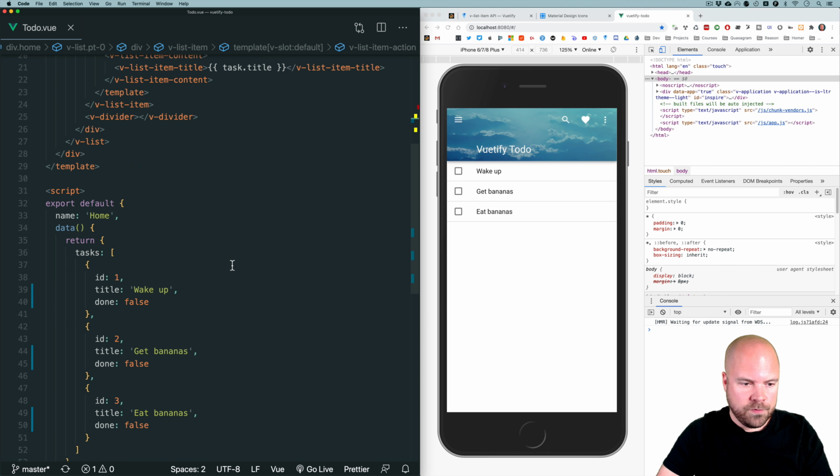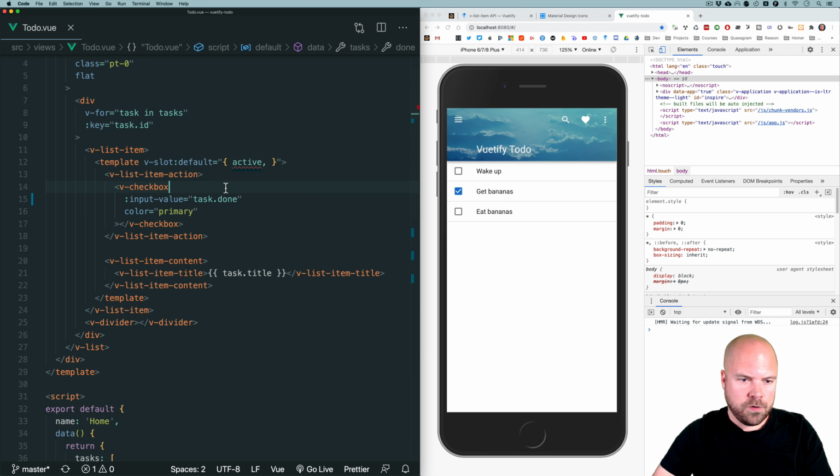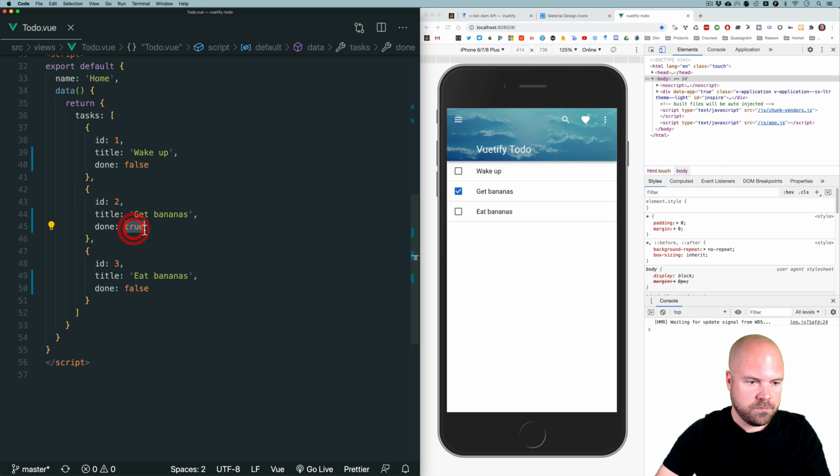And so now hopefully if we set one of our tasks done properties to true, then we should see this checkbox checked, which we do. And I guess we don't need to pass this active variable into this slot anymore. So I'm just going to remove this prop value and the equal symbol. And I'm just going to change this second task's done property back to false.